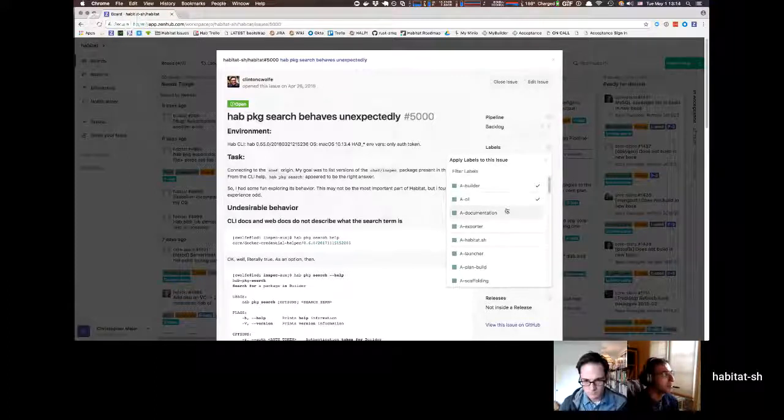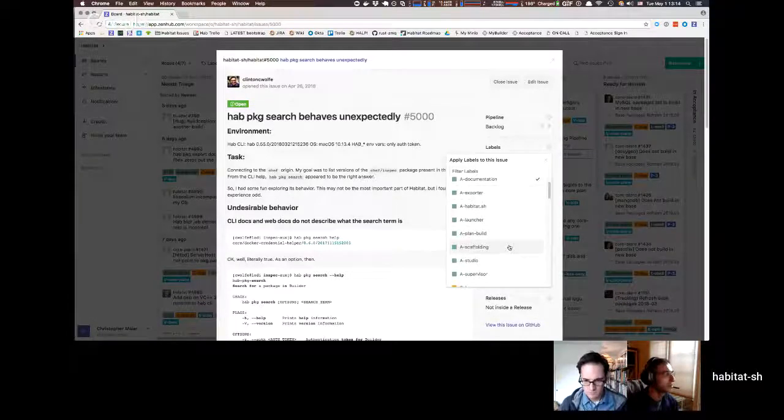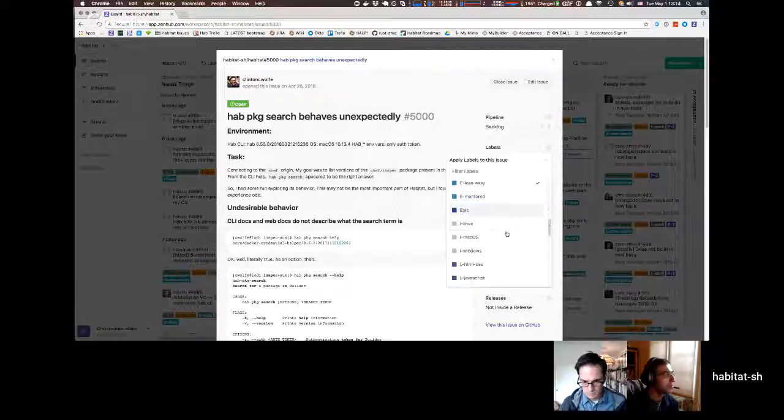So builder CLI, there's some documentation to go along with it. Bugs. Unsure how easy it will be necessarily. All right, so builder, developer experience.